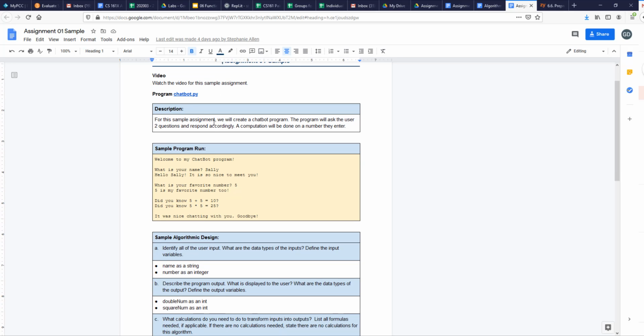Okay, the description for this sample assignment: we will create a chatbot program. The program will ask the user two questions and respond accordingly. There's some kind of a computation, which is a calculation, which will be done on a number they enter. So you must have some kind of calculation for this program.